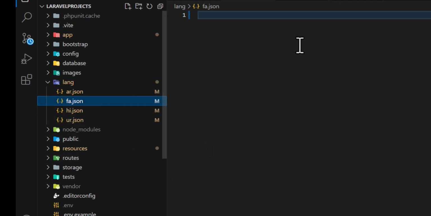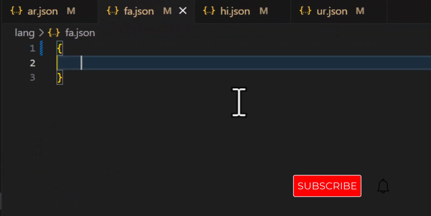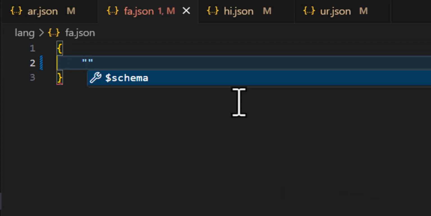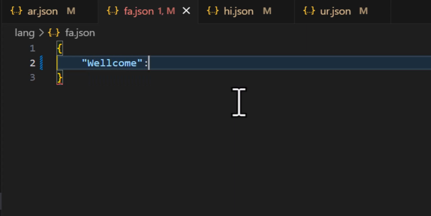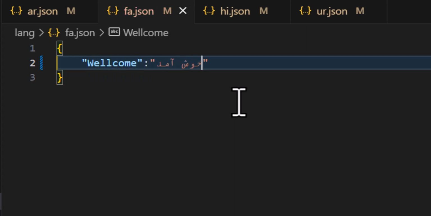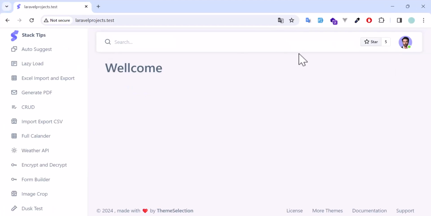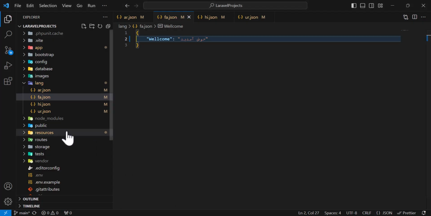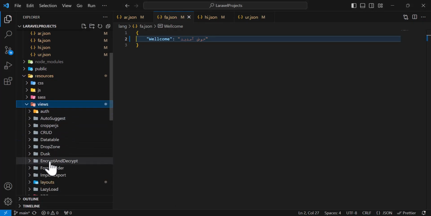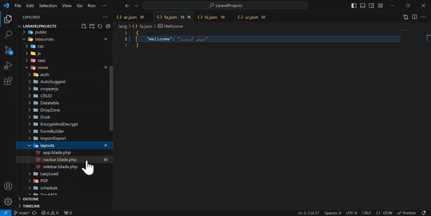Now inside here I will create an object with a key and value. For example, in here I will type the translation for welcome should be Khush Amdeed. After that, I want in my navbar a drop down menu or select option, so the user can select the language. So let's go to our navbar: resources, views, layout, and navbar.